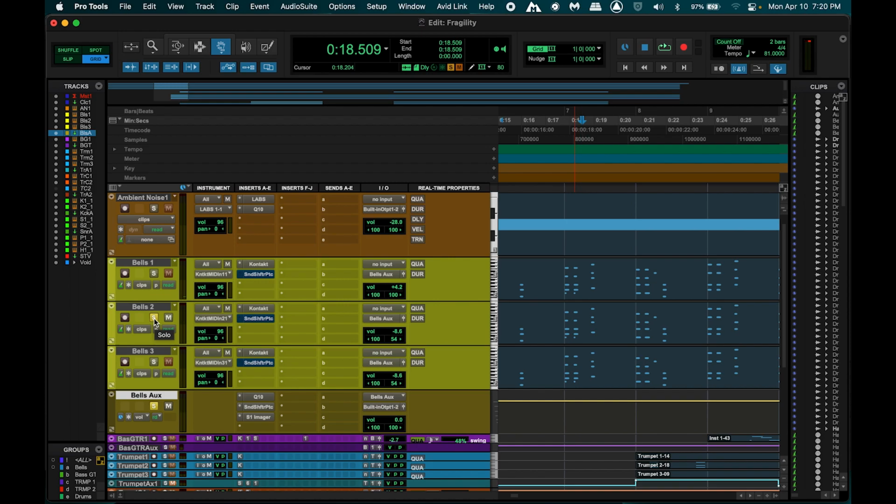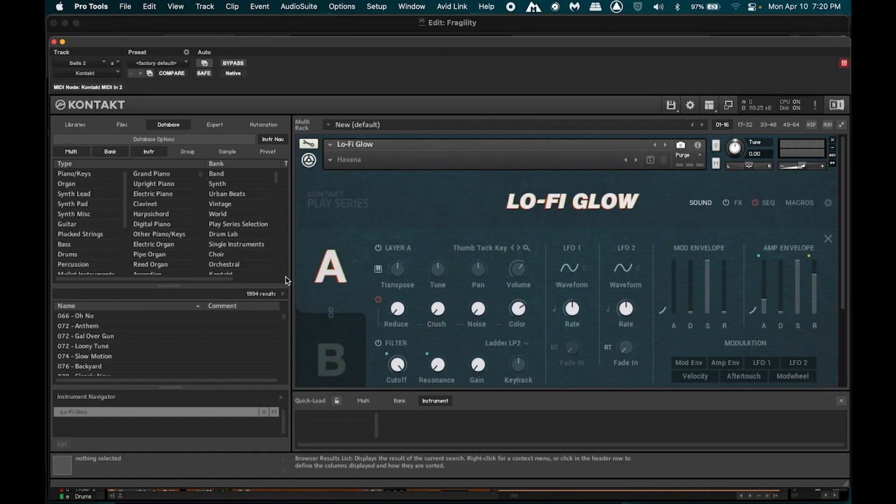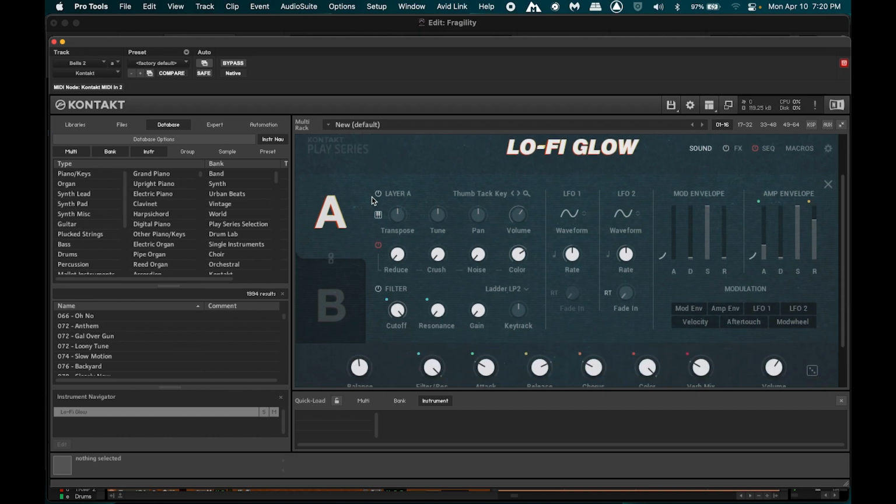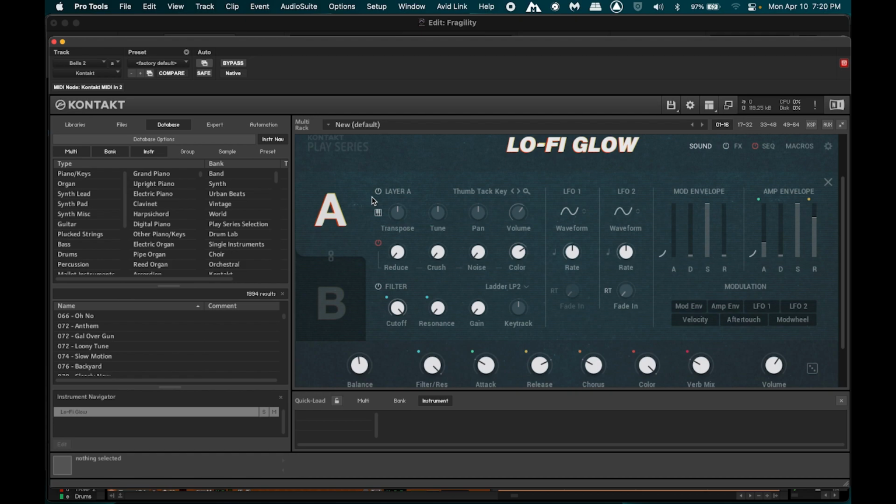That is actually the patch that I started with for this song, and it had this cool texture. I used the instrument called Lo-Fi Glow. You know, making lo-fi, I might as well use a plugin called Lo-Fi Glow. And I used the preset called Havana, but then I really went in there and tweaked it. And I didn't like how much noise this plugin was putting off, so I reduced the noise of it.